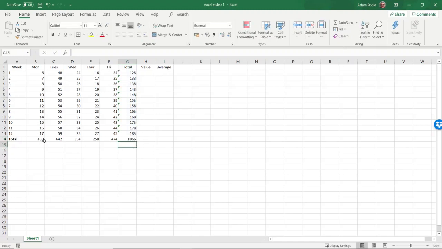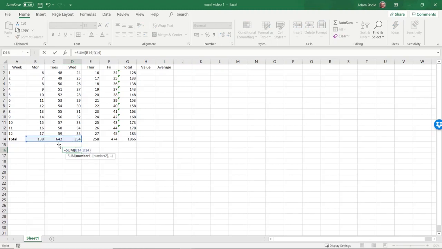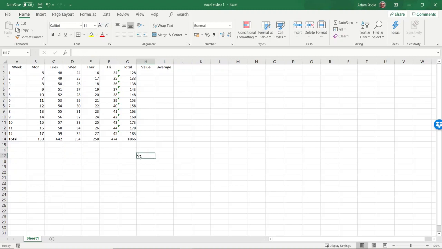If I wanted to check these here, I could bring the cursor down here, do the auto sum again, and then just move the range like that, and hey presto, 1,866, which is the same as that. So that acts as a double check that everything's working okay. I'm going to delete that because I don't really need it. So our table's beginning to take shape now.